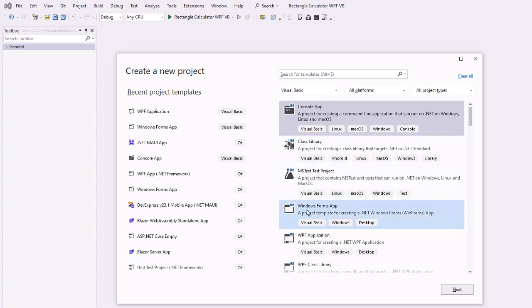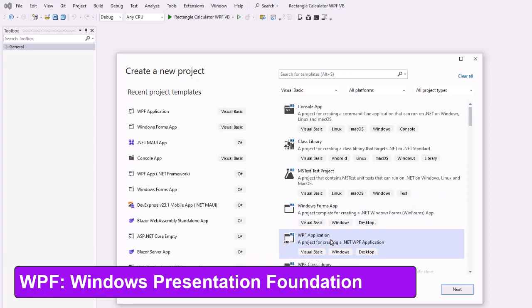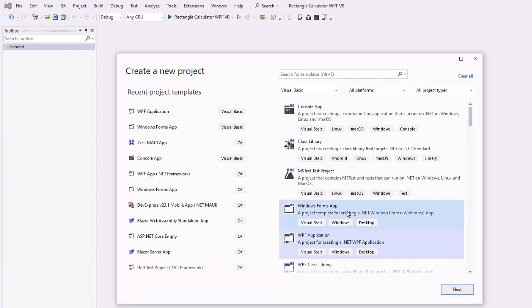Then we have Windows Forms apps. These are desktop apps in Windows that are visual. They're GUI. This is what we're going to create throughout this course, our Windows Forms, and I just refer to them as WinForm apps. And then there's WPF applications. That stands for Windows Presentation Foundation. They will look similar to WinForms apps.